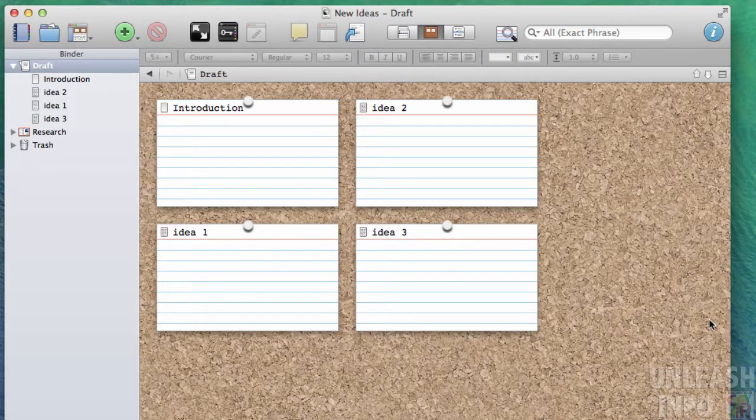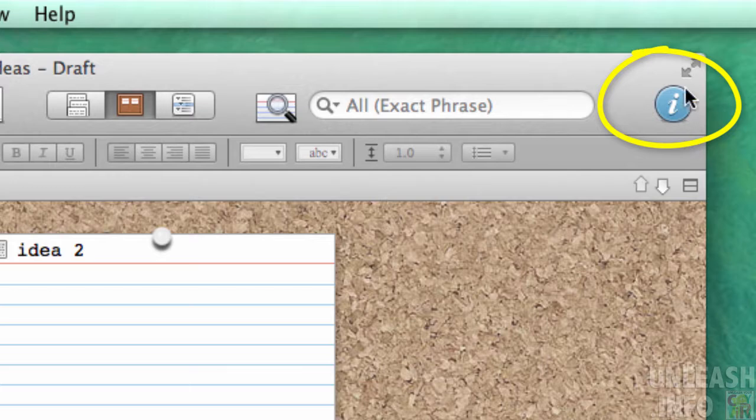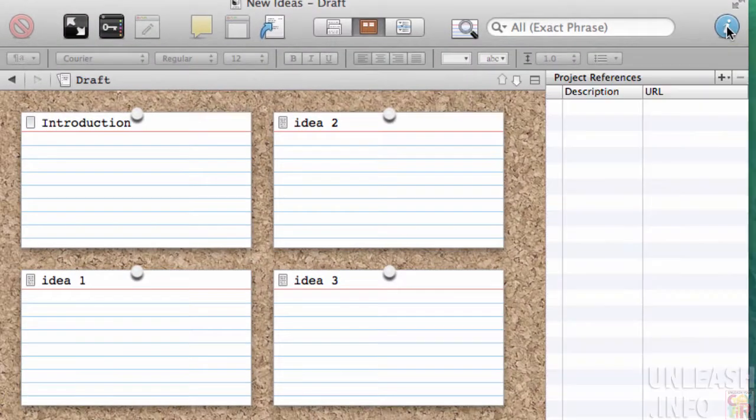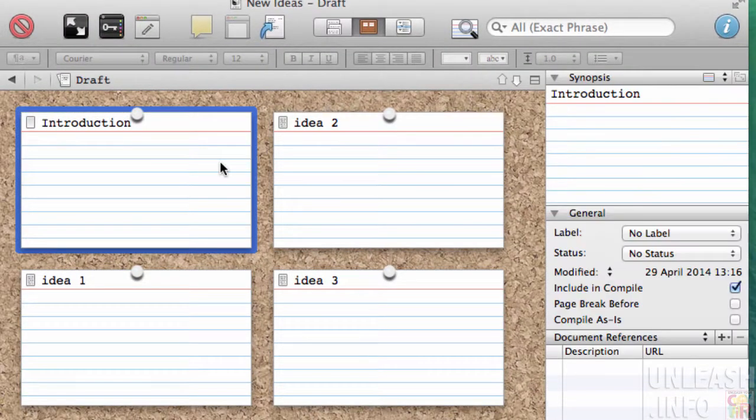Another way to work with the corkboard, and to be honest, one of my favorites, is to use the inspector. To use the inspector, you just come over here, and there's a nice big blue eye that you'll find over on the right-hand side, Show or Hide Inspector. So when we show the inspector, we can look at our different cards on the corkboard here.